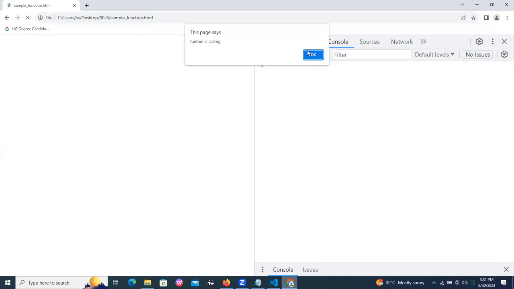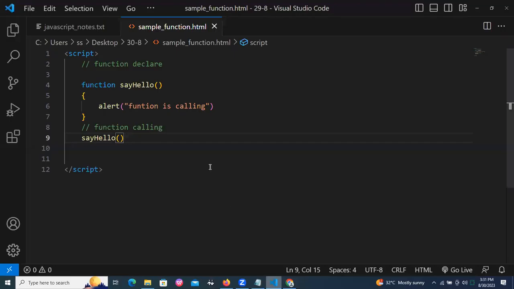Okay, we got a function calling. The function is calling now, and we don't have any issue with the program. The alert box came into the picture, so the function is calling, that is not an issue.